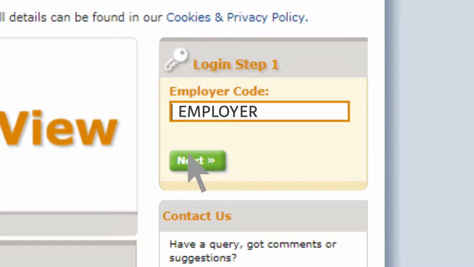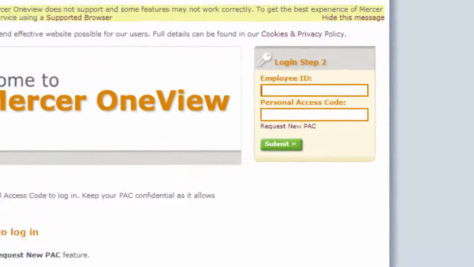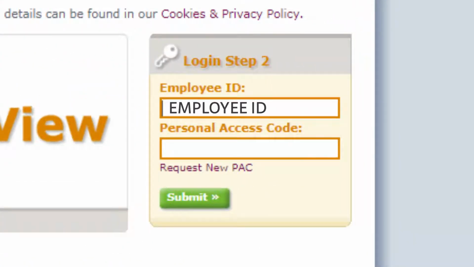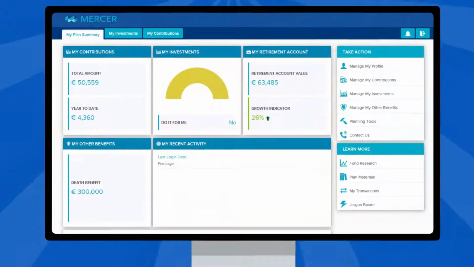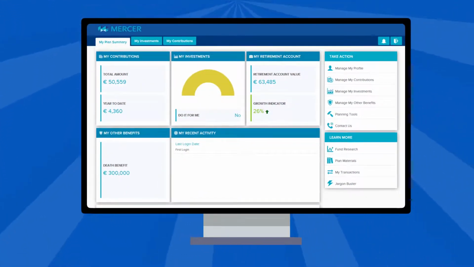Click Next to proceed. Now, enter your employee ID and personal access code. Your personal access code was posted to your home address when you first joined the plan, but you may have changed it since to something more memorable to you. Click Submit to enter and log on to your secure personal account and take control of planning for your retirement.